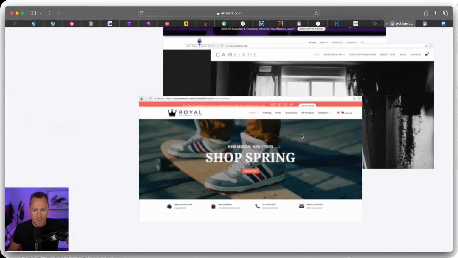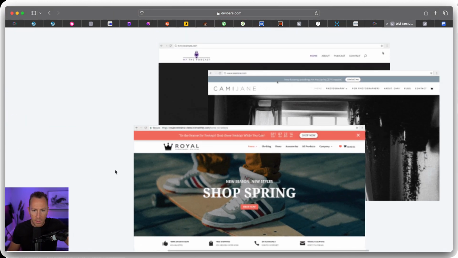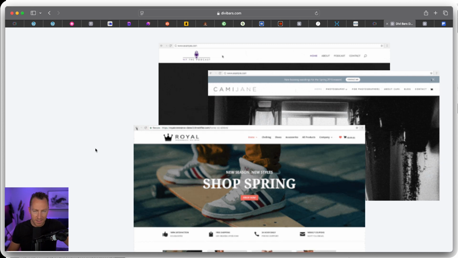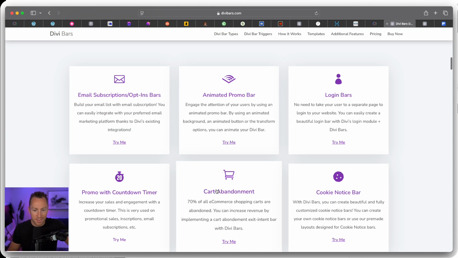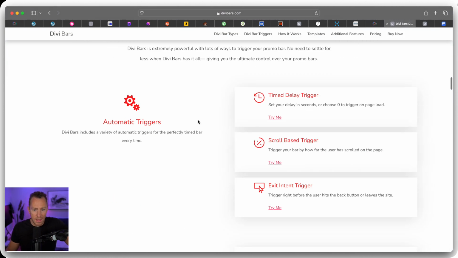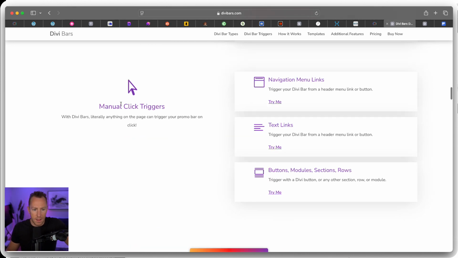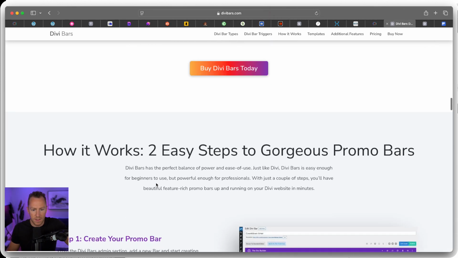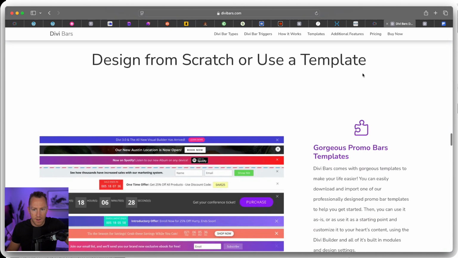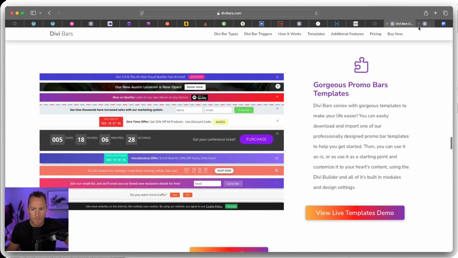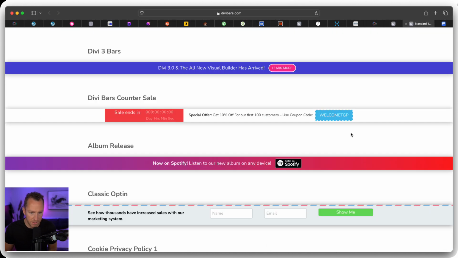Lots of different options. You can display on click, you can display on a time delay, on exit intent, on scroll. You can set how long you want it to display. Time delay, scroll delay, exit intent, and then manual click triggers. So very, very cool, very, very powerful plugin. And it comes with a bunch of templates here, which is really cool.